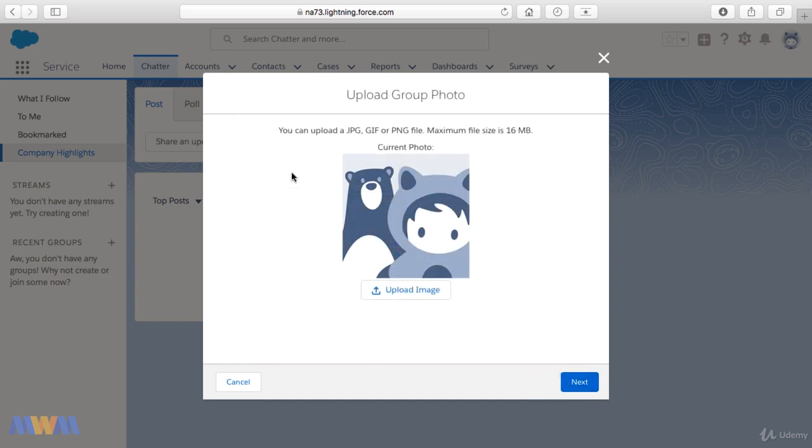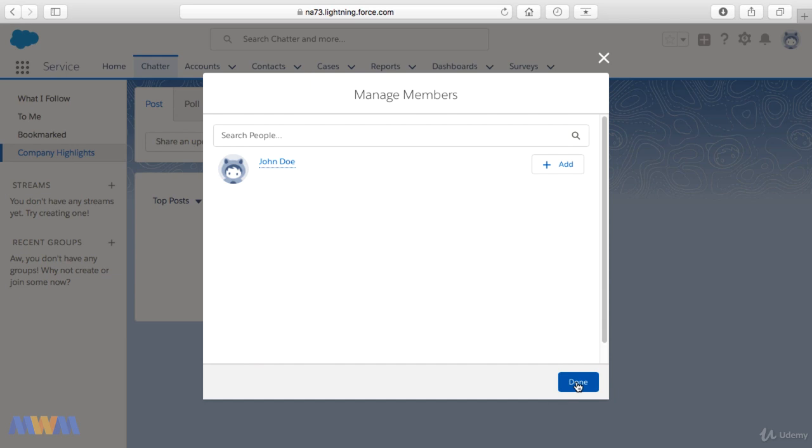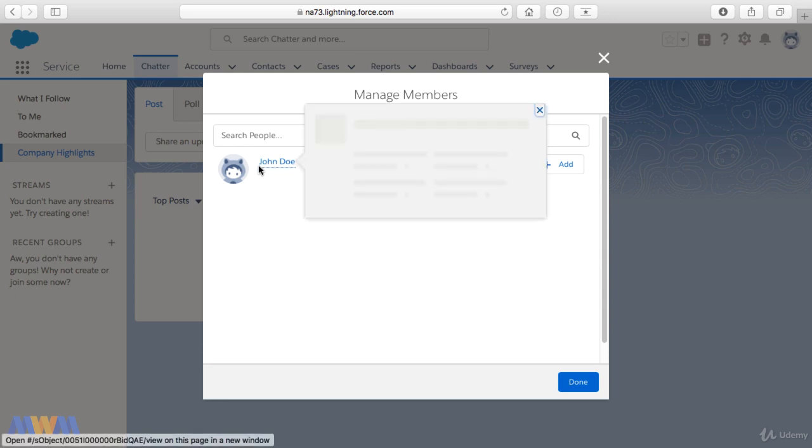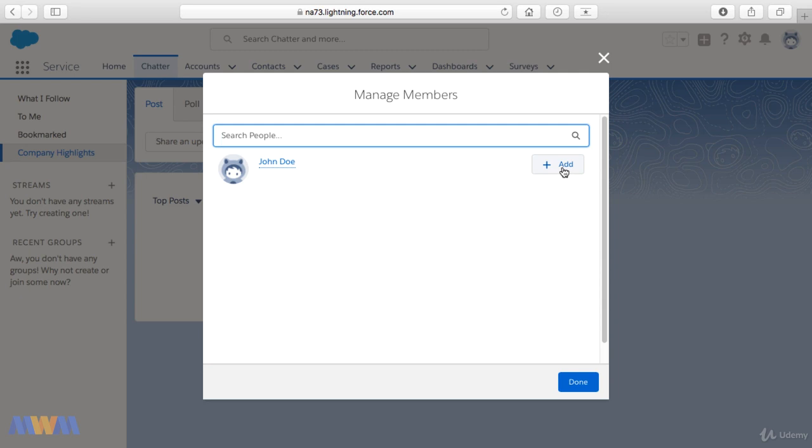In the next step, you can upload a group photo, but we're going to skip over that and go on to the next step, where we can manage members. In a free developer account, we only have two users, myself and our fictional John Doe user. In a real instance, you could have dozens or hundreds of users, or potentially even thousands, and you could add people to this group. So we're going to go ahead and add John Doe to this support group.